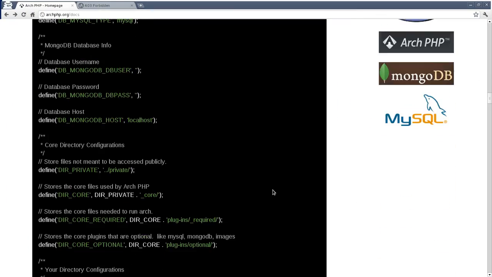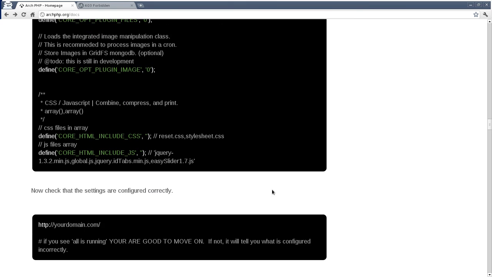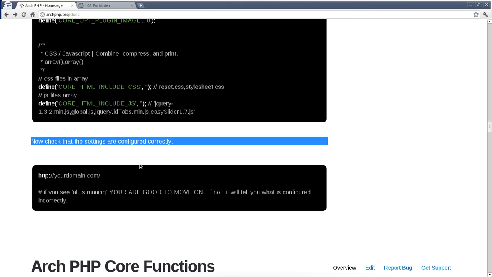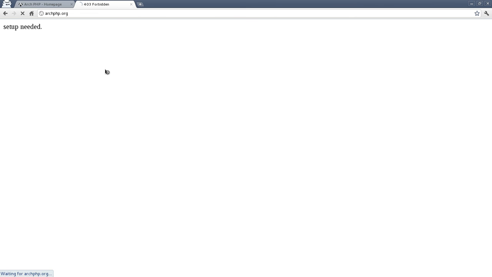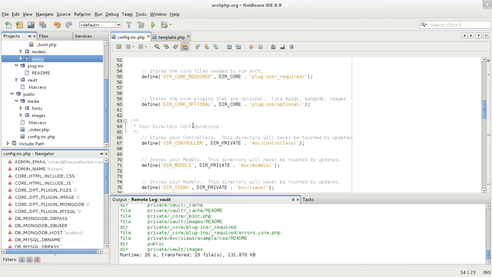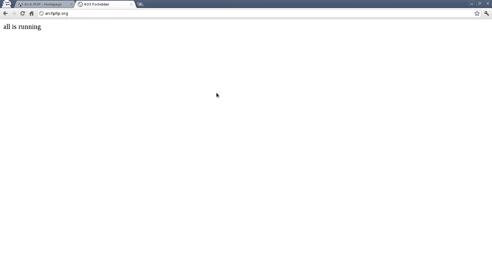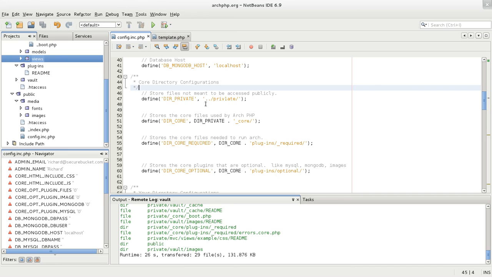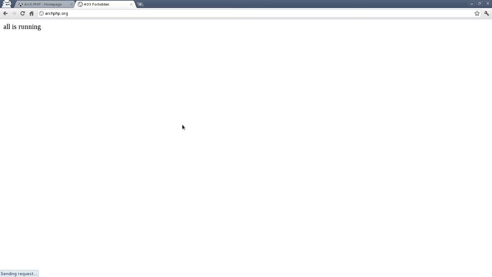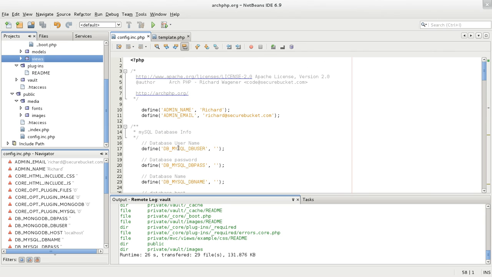And let's see what else it has here for us. Now check that the settings are configured correctly. So now let's go back. If we did it all correctly, you're going to get an all is running sign. If you didn't do it correctly, let's go mess something up. Let's make this the wrong folder here, and let's go back. Since I have everything turned off, you're not even seeing anything, but that's where it would actually load. So, all is running, that means move on, you're good to go, and let's go forward here.